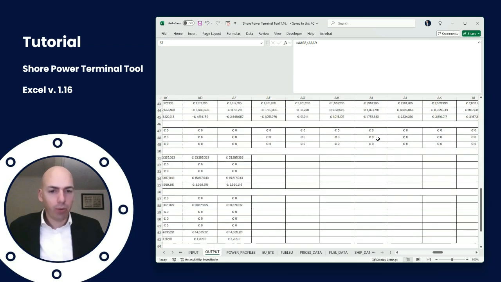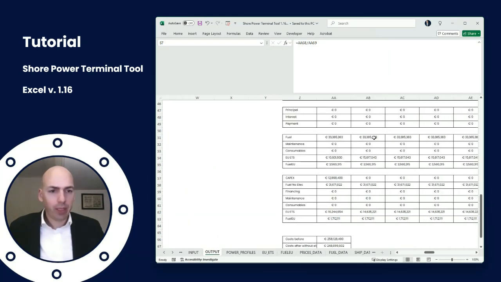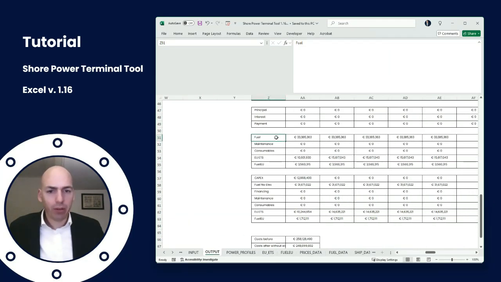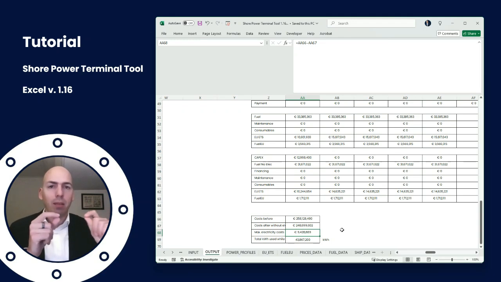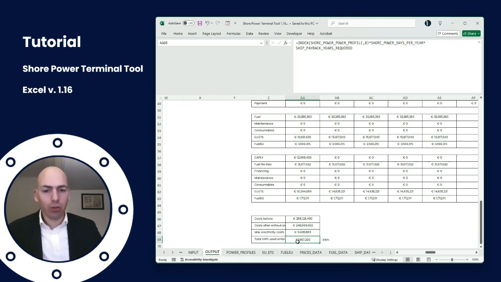Let me just show you. We go all the way down here at the bottom of the output tables, and here we see again fuel, CAPEX, etc. For the amount of years that we have, we combine all the costs. So basically life cycle costs. We determine the amount of kilowatt hours that have been used. We take the difference in what the maximum electricity costs would be compared to all the OPEX elements that you can see here. And then we have the total amount of kilowatt hours used while on shore power.